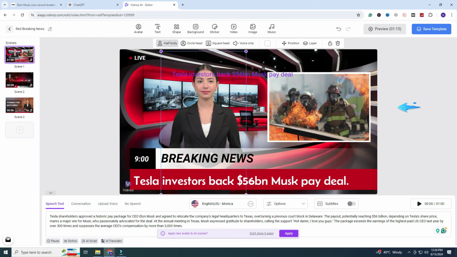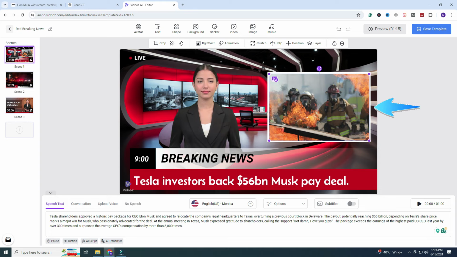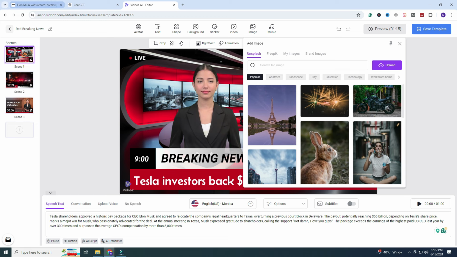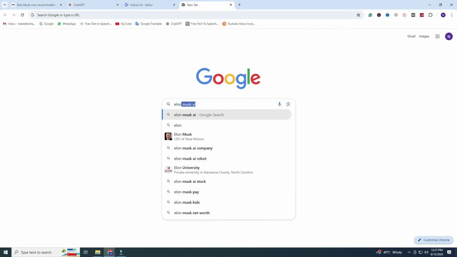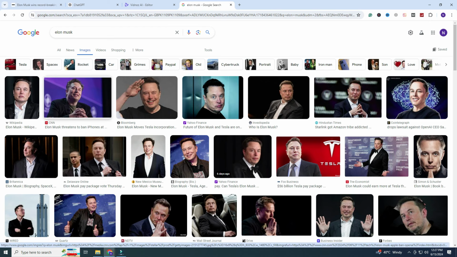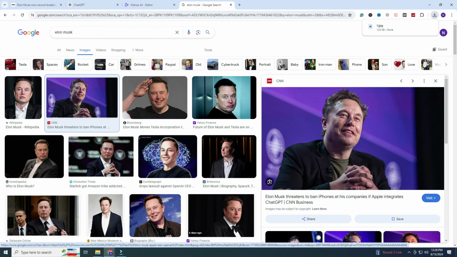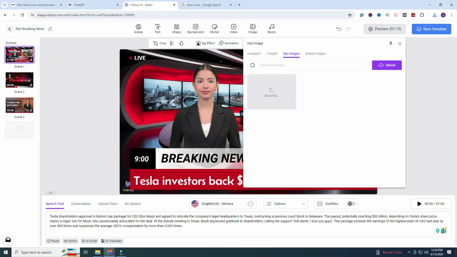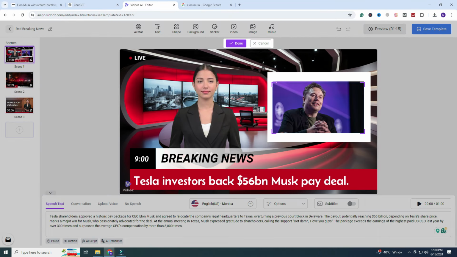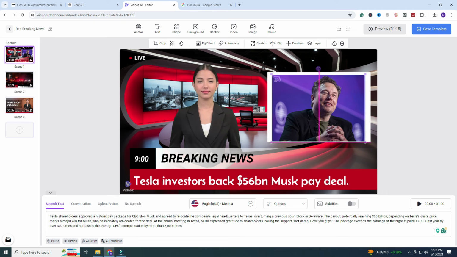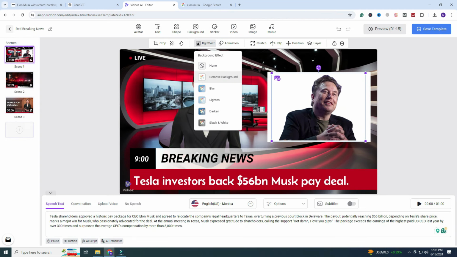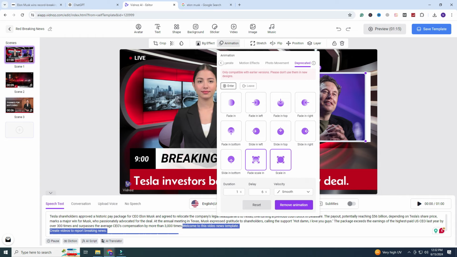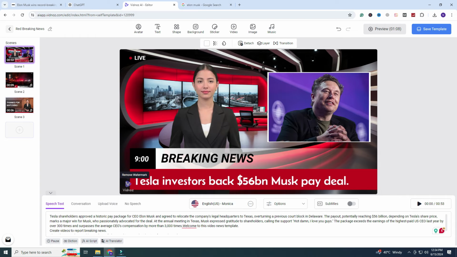Next, you can see an image on the screen. Let's change this image according to our news. You can search for images here, but we need an image of Elon Musk. So, let's go to Google, type Elon Musk images, and download an image. Then, come back to Vidna's, click on Upload Image, and upload the image we downloaded. Now we can adjust the image according to the box, easily crop it, and even change the background of the image. You can set animations. Moreover, you can further edit as you like.